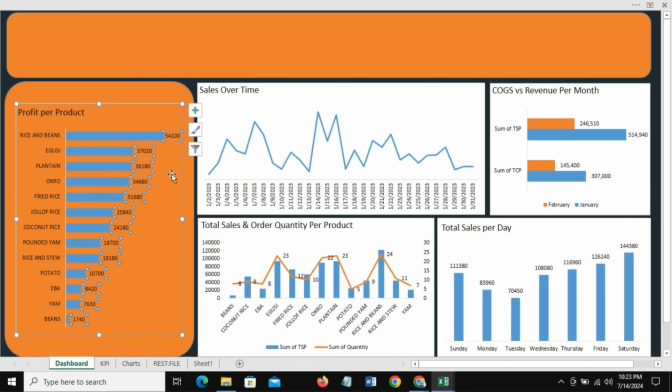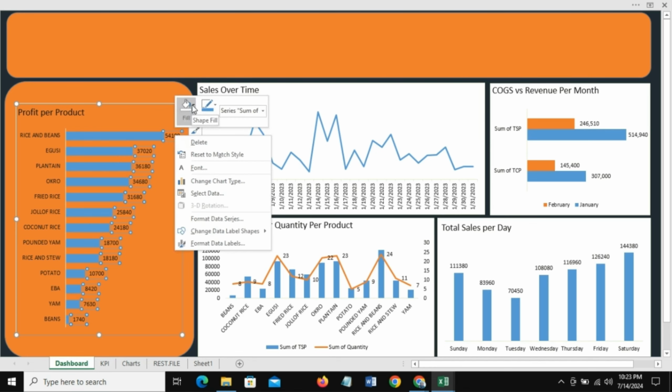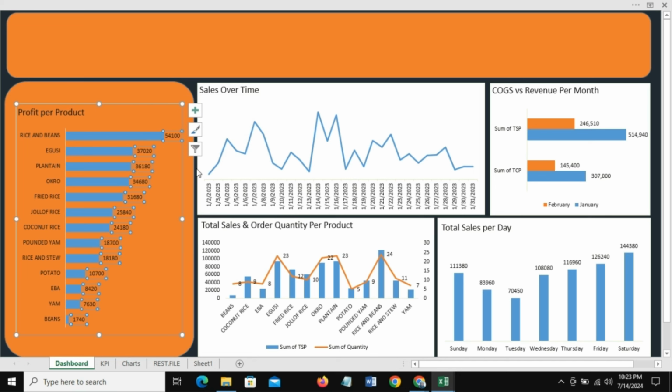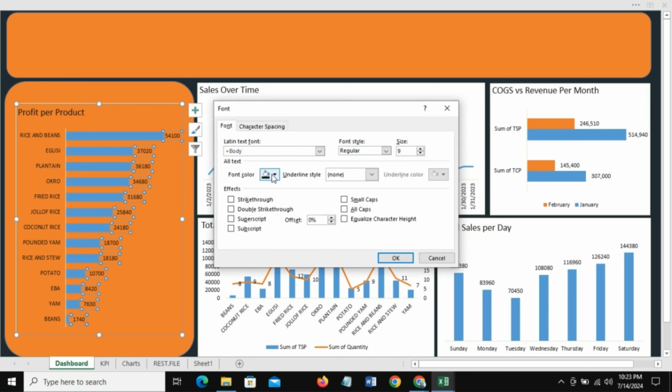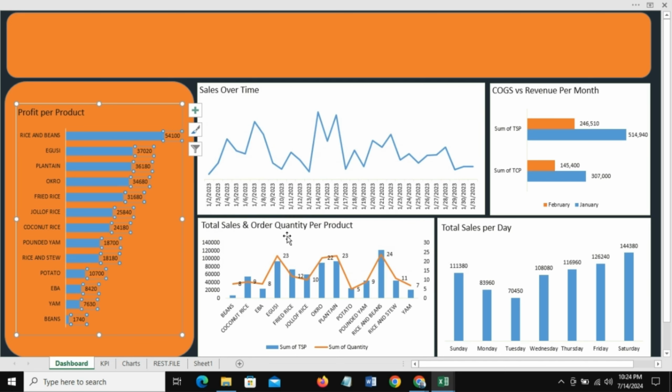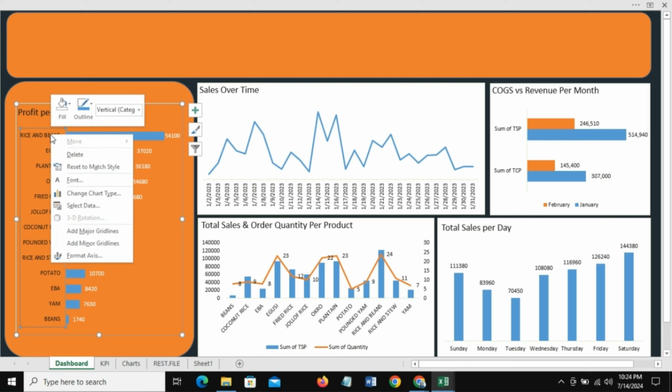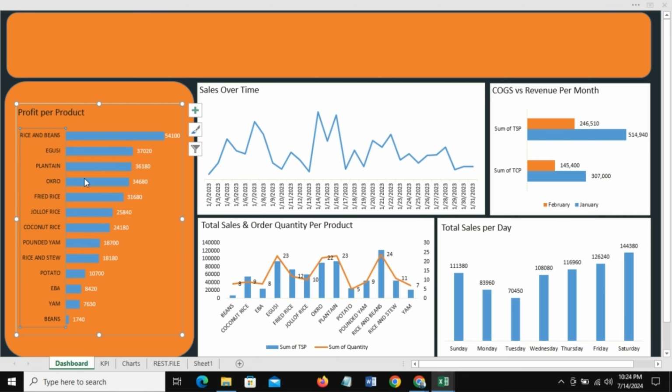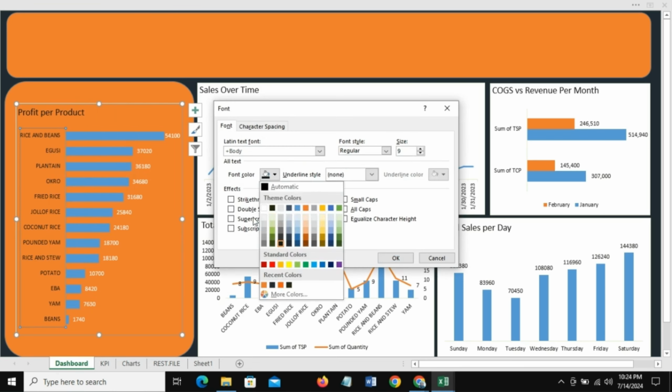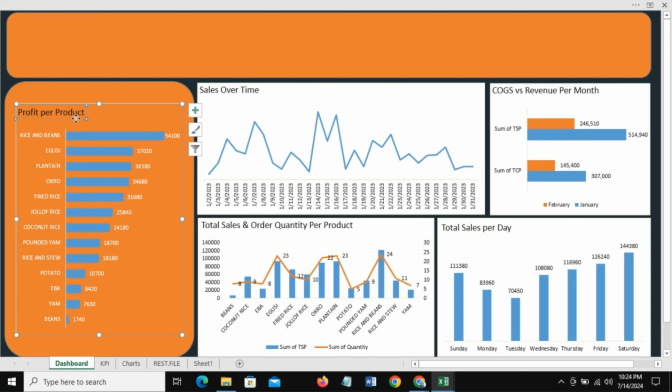Then change this to white. Go to fonts, change the font color to white, and say OK. Do the same for the products. Go to fonts, change it to white, and say OK. Do the same for the title.